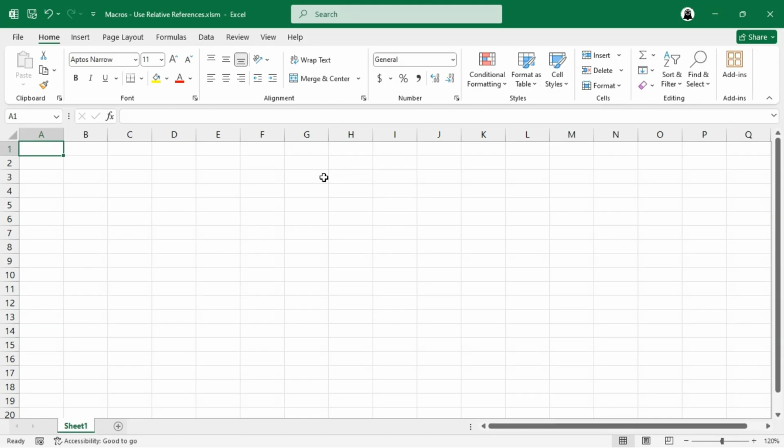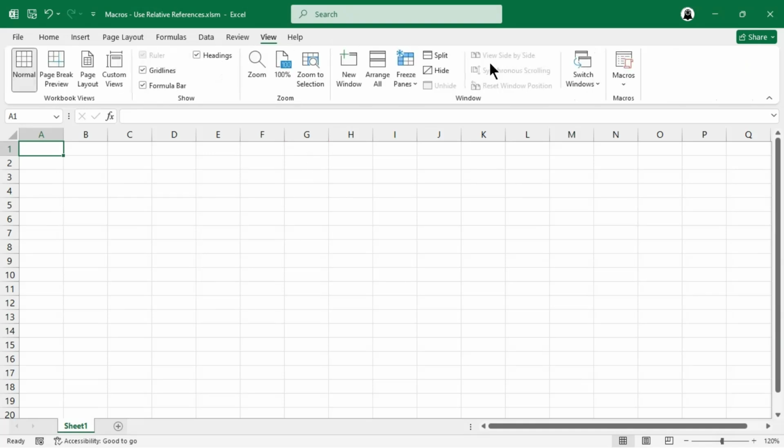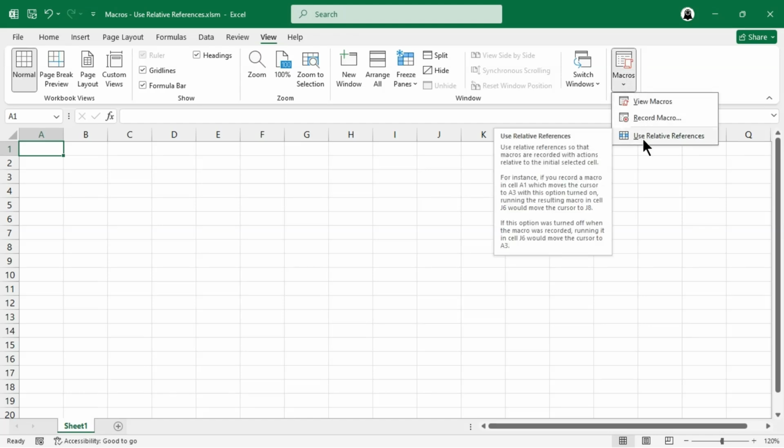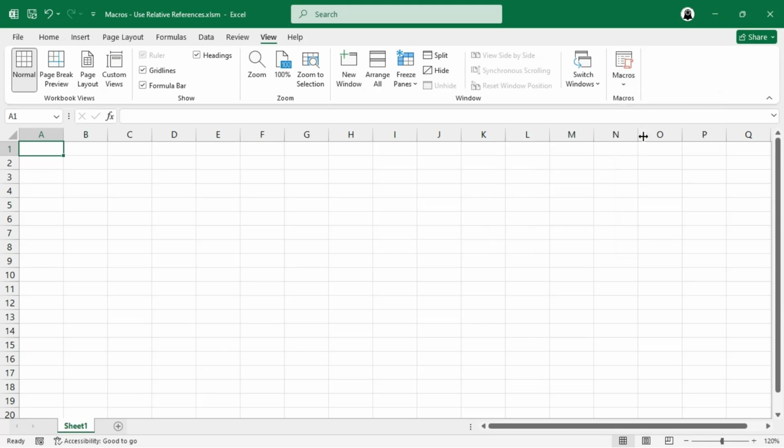If you want the macro to work based on your current selection, rather than fixed cell positions, you can enable the Use Relative References option before starting the recording. This way, the macro adapts to wherever your ActiveCell is when it's run. To enable the use of relative references, go to the View tab, click the Macros dropdown, and select Use Relative References. From this point on, Excel will record your actions using relative references instead of absolute ones.